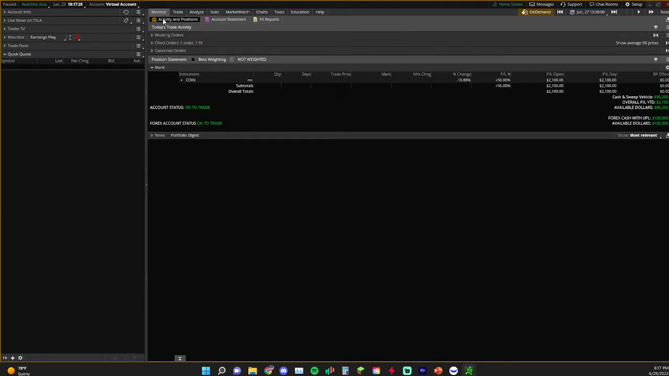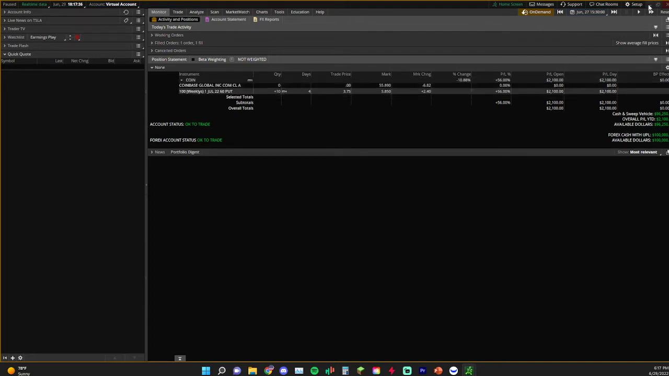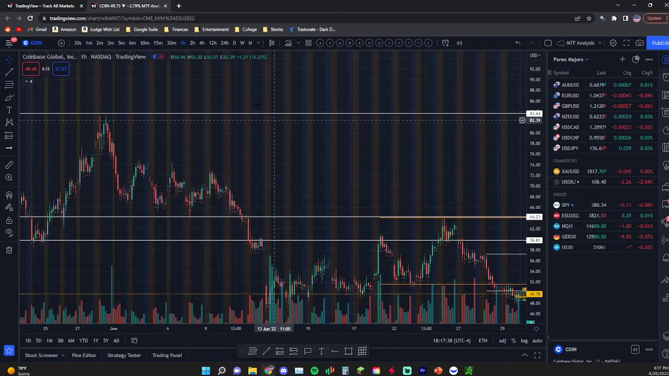So let's see where we will be at. Up 56% on that contract. So that goes to show you a swing play there. Let's do one more ticker. Who else has a ticker?